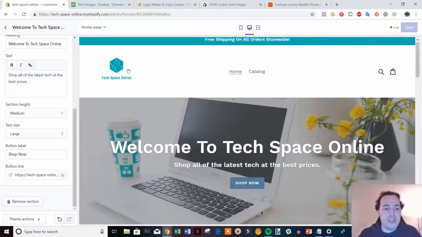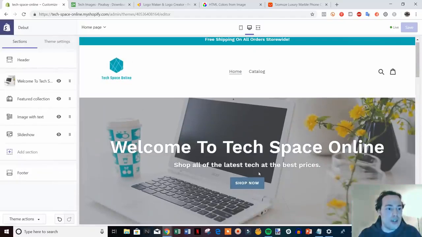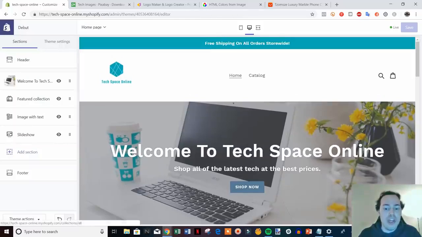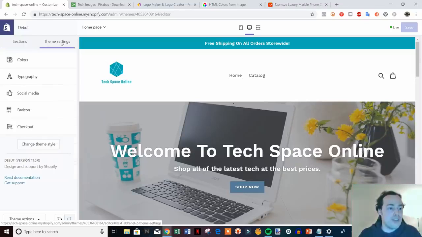Now the shop now button does need to change its color. So really quickly, before we finish the rest of the homepage, what we're going to do is edit some of our theme settings so that we can make our buttons match up with the rest of our color scheme. So we're going to head over to up top left, and click theme settings, and then we're going to open up colors.